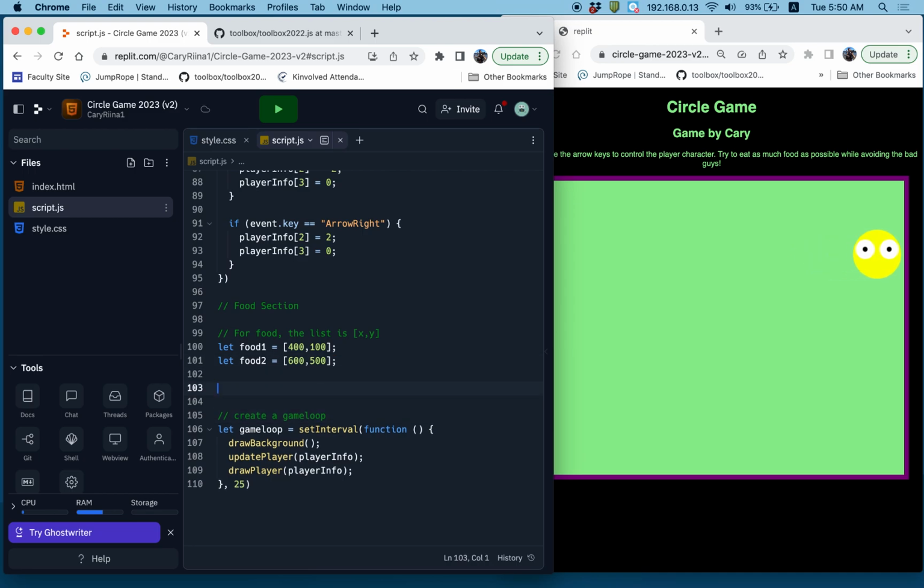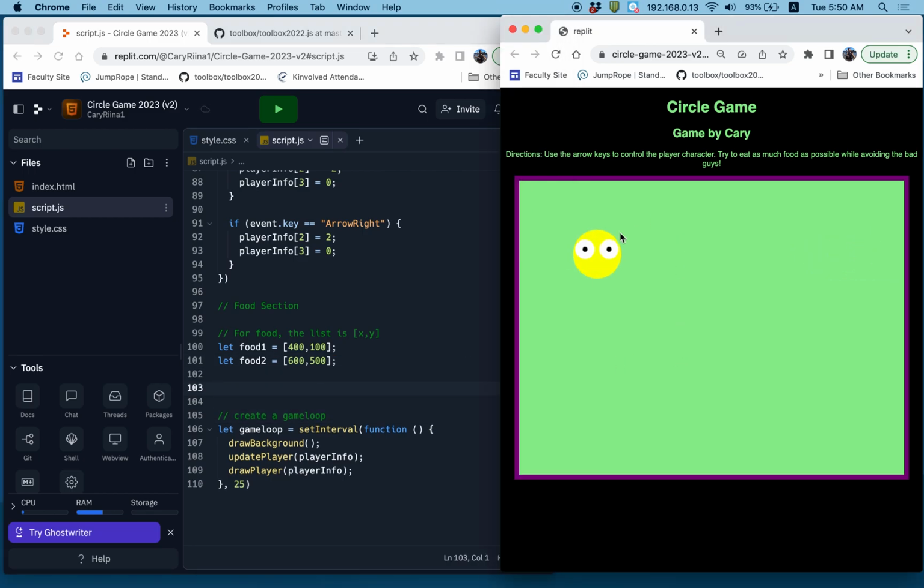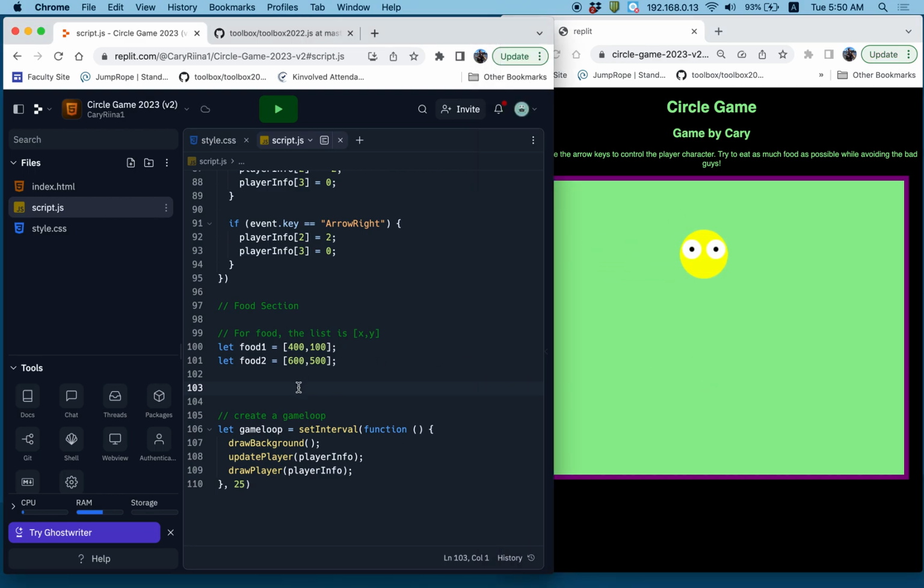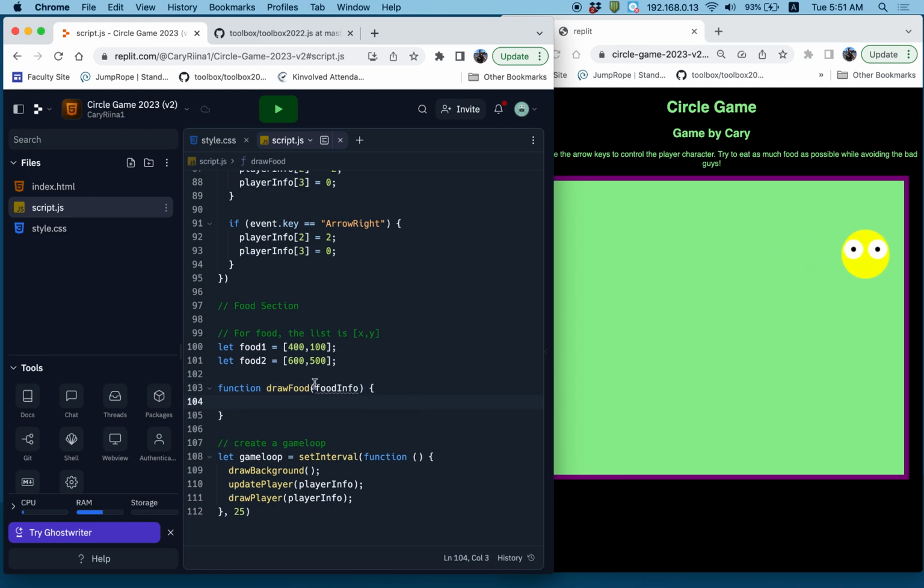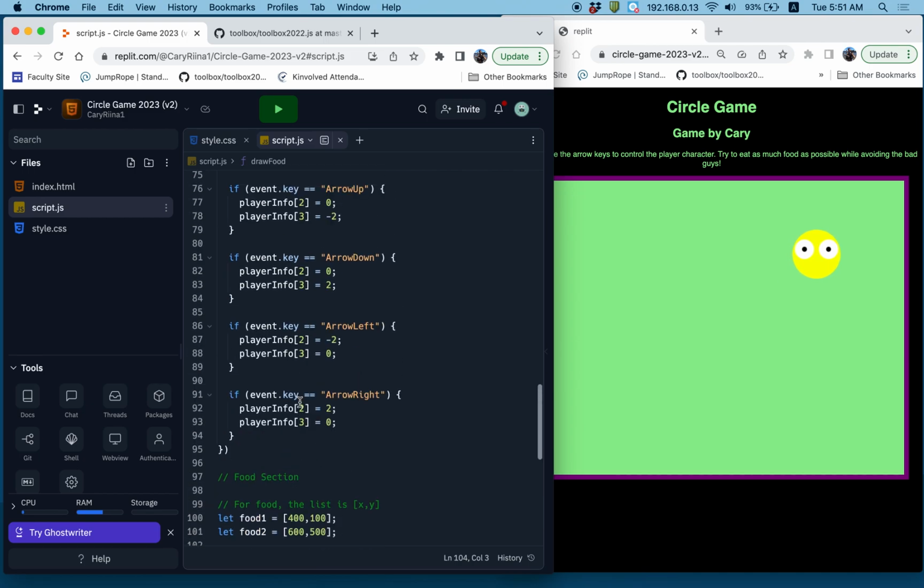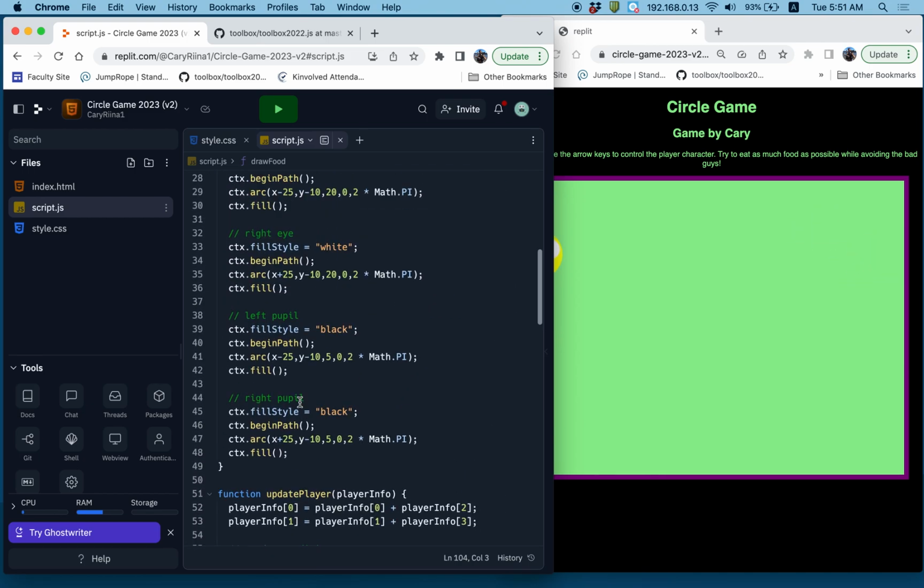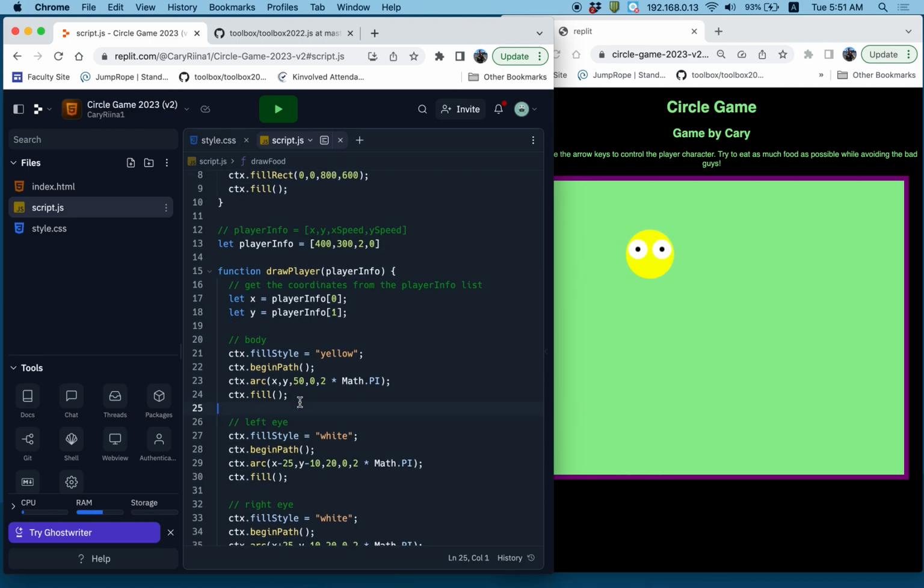Okay, so I want to be able to draw my food items. I'm going to define a function, and I'm going to call it drawFood. When I draw a food item, I'll need to take in some food info, which will be one of my lists. The reason why is I have to be able to draw this food and also draw this food. To draw my food, I'll use a circle, just like I had for the player. So I'm going to scroll up here to get my circle, and I'm going to use the yellow one because the yellow one was positioned at the player's X and Y coordinates.